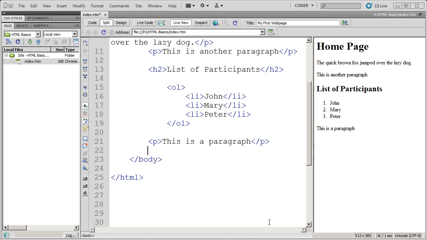Welcome back to our video series on the fundamentals of HTML. In our last video, we saw a little bit about how to create ordered and unordered lists of information. In this video, we're going to see how to create a table of information inside of Dreamweaver CS5 using HTML.